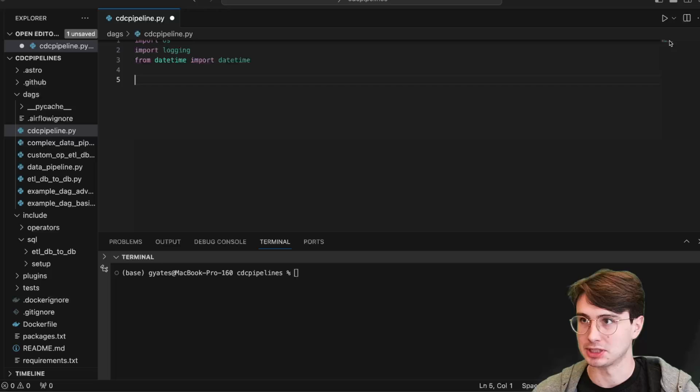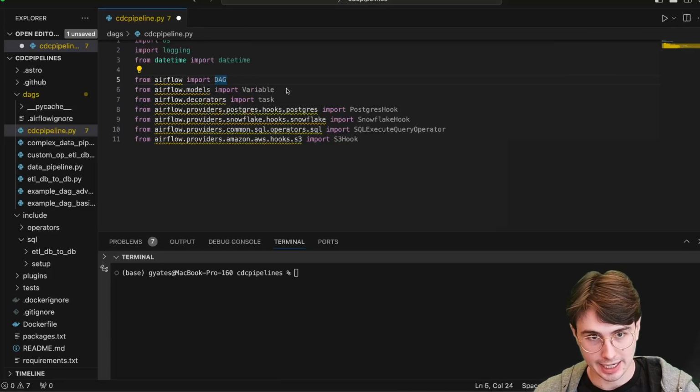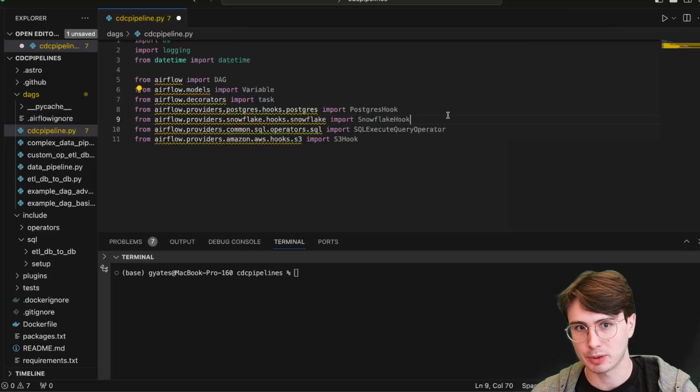Then for our Airflow specific packages, we will bring in our classic DAG model, our variables so we can use Airflow variables, and our task decorator so we can write Python tasks with just a decorator instead of needing to use the Python operator, even though it effectively is the Python operator under the hood.